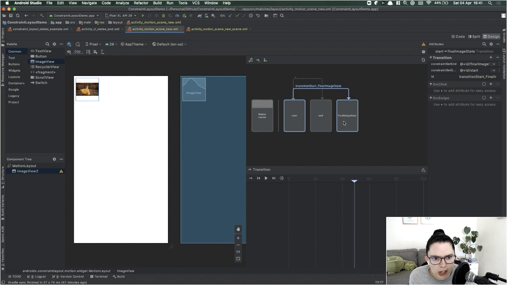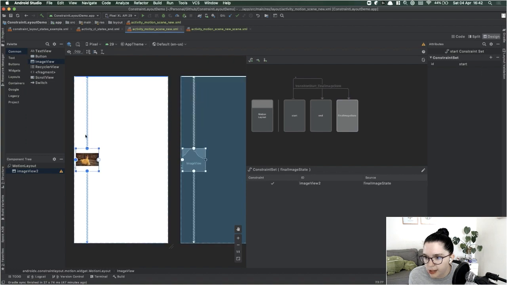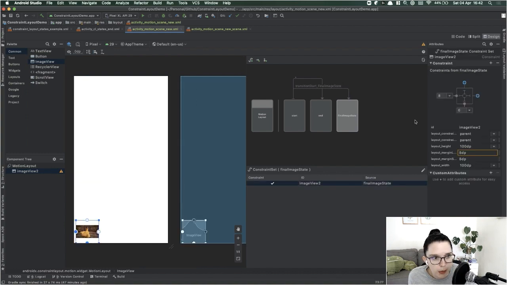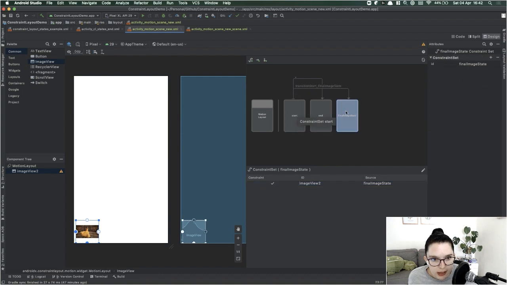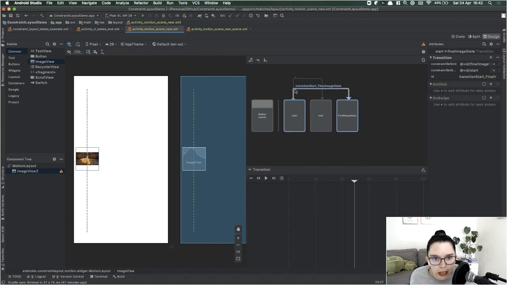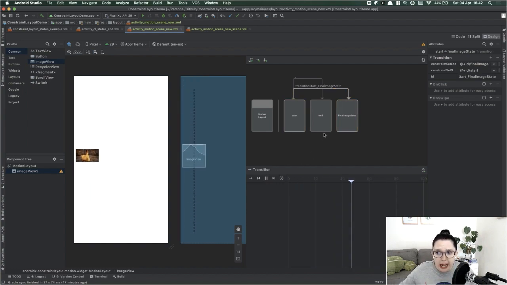So let's actually change some stuff in the final image state. In this state, I wanted to go to the bottom, nothing too complex for this example. I want to go to the bottom, and I want to remove this constraint at the top. So now it's just animating to the bottom. So that's the final image state, and the start state is at the top. Now if I'm going to transition between the two, I can click on this transition, and I can watch this animation happen in place. So it's a really, really easy way to add different animations.